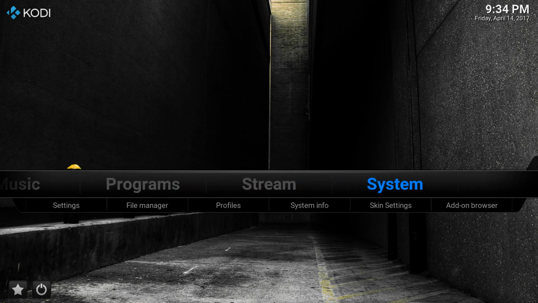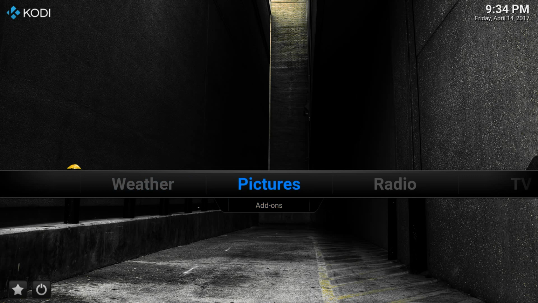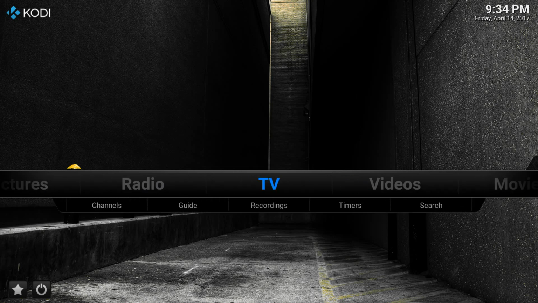Kodi 17 skin. So what we're going to do throughout this is show you how to change these, where it says TV, radio, pictures, weather, to whatever you want. We're going to show you how to change the little submenu beneath it. I'm going to show you how to change the background folders, the background images. I'm going to teach you how to put widgets in there and start to make it look like a good build.